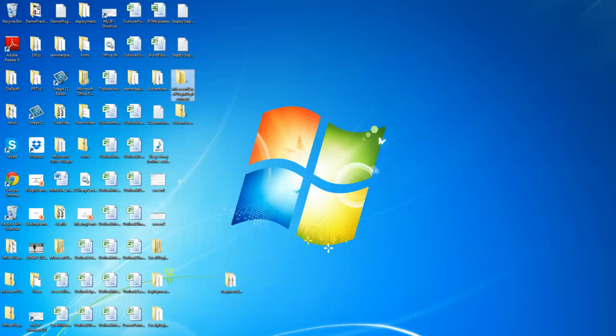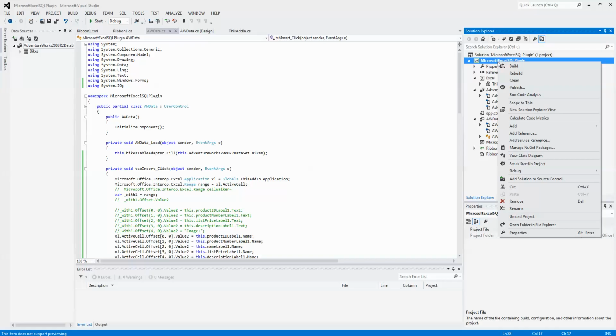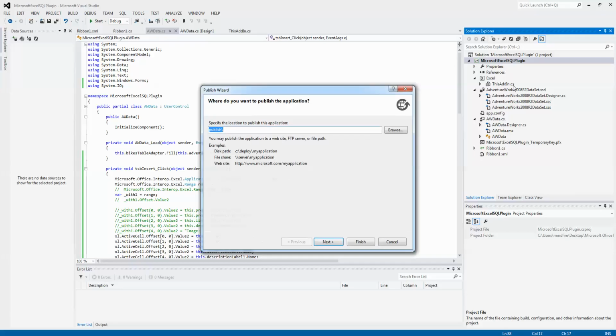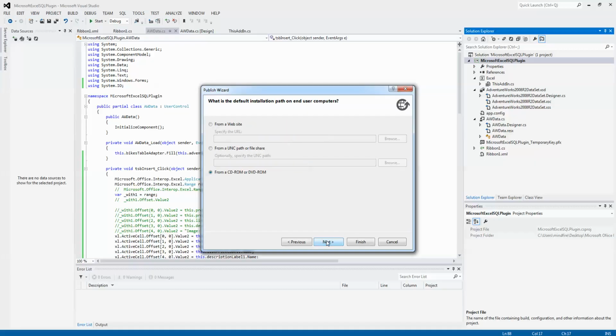Now you can go to your Microsoft Excel plugin project and say publish. Once you click on publish, you need to specify the location where you want to publish the file. So I go to Microsoft Excel plugin deployment. This is the folder I created just now. Say open, click on next.